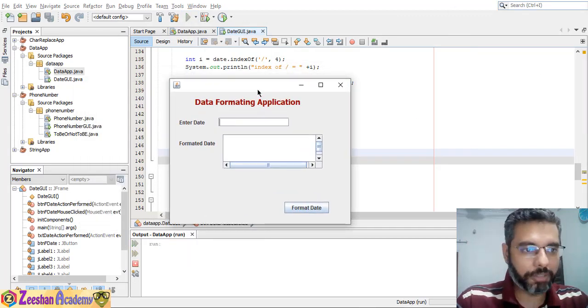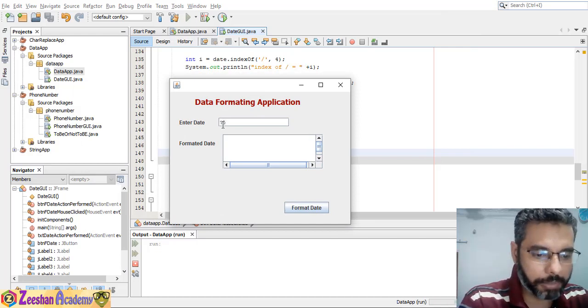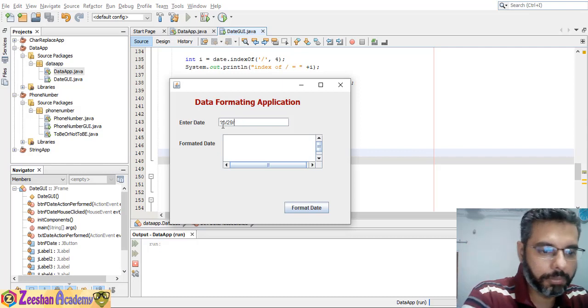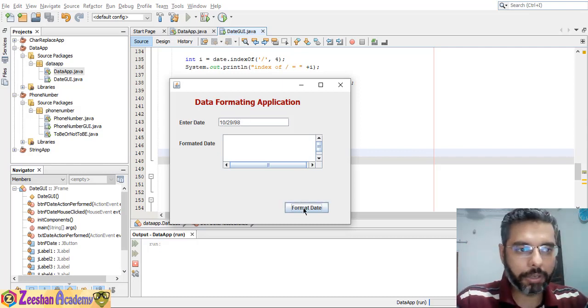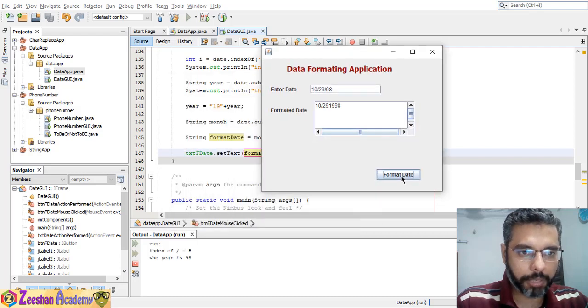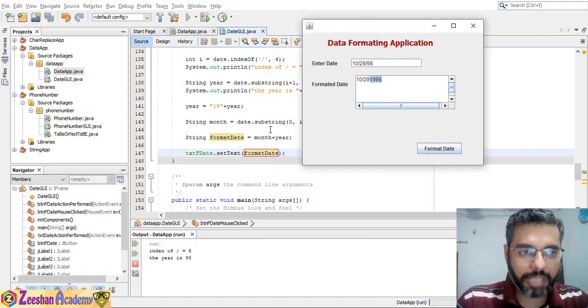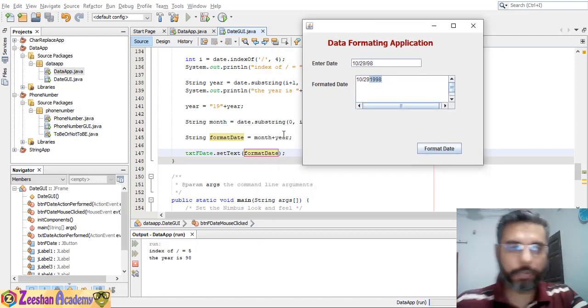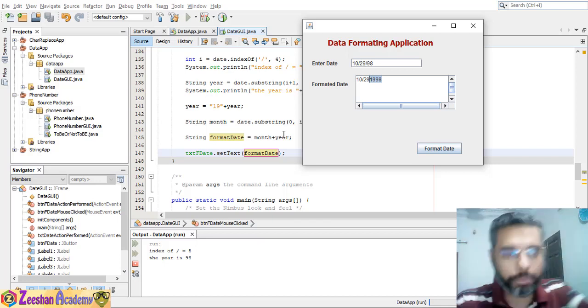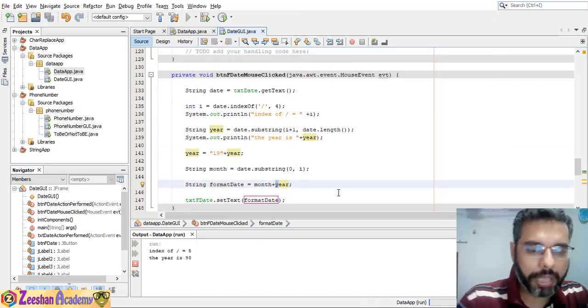Okay, so we get this menu here. I enter a date, for example, 10/29/98, and click on format, and nothing happened. Okay, let me click format again, and here we go, 10, 29 and 1998. We missed the backslash. There's a backslash missing. All right, so we understood that when we did this plus sign, actually we took the month and we took the year, but we had already removed the backslash in the center.